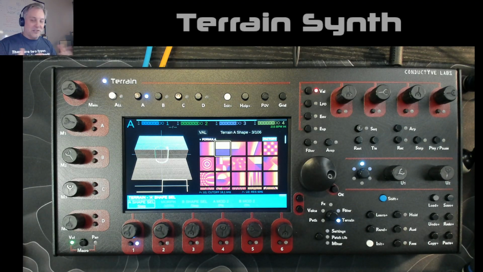So let's just do a quick overview, and I'll give you a tour of how the interface works, talk a little bit about terrain synthesis, and some of the cool stuff in the synth, especially modulation, how we treat the different timbres. So let's start with that right away.